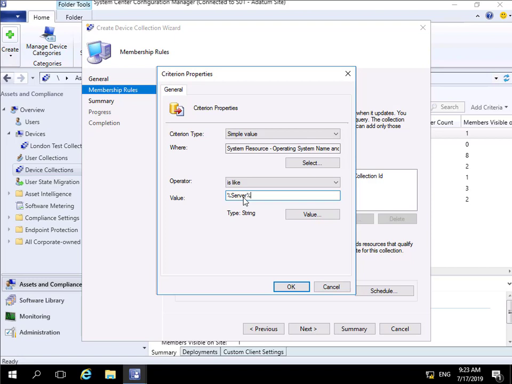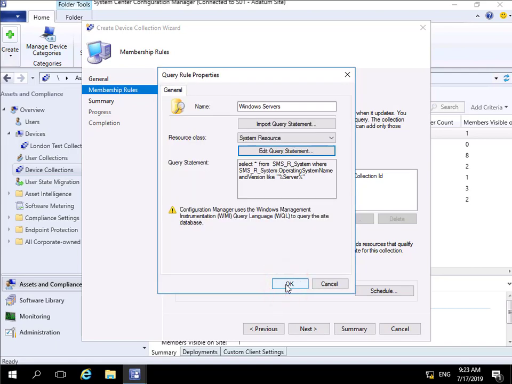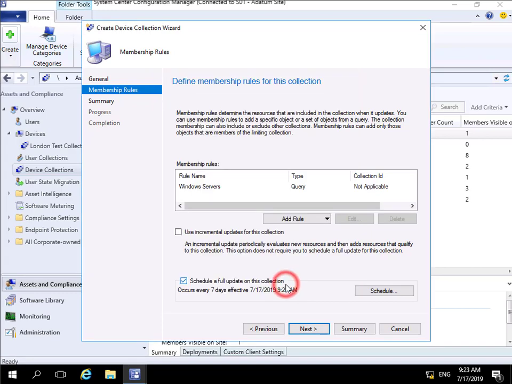And once we've got that in place, we'll just select OK. And we'll select OK again. And we'll select OK again. And now what we've got is we've added in our query for Windows servers.